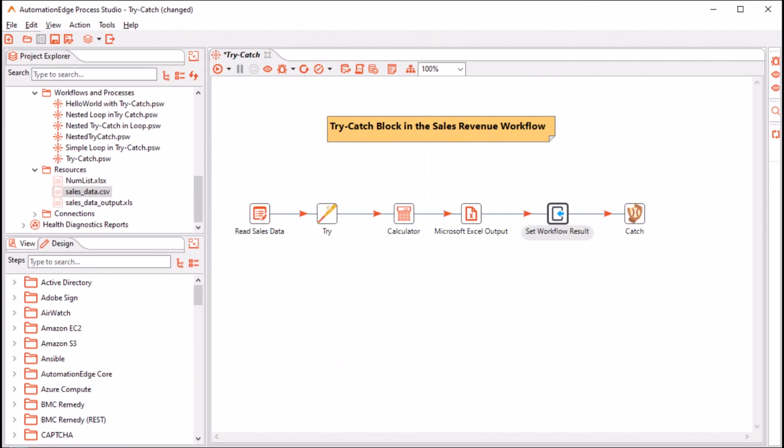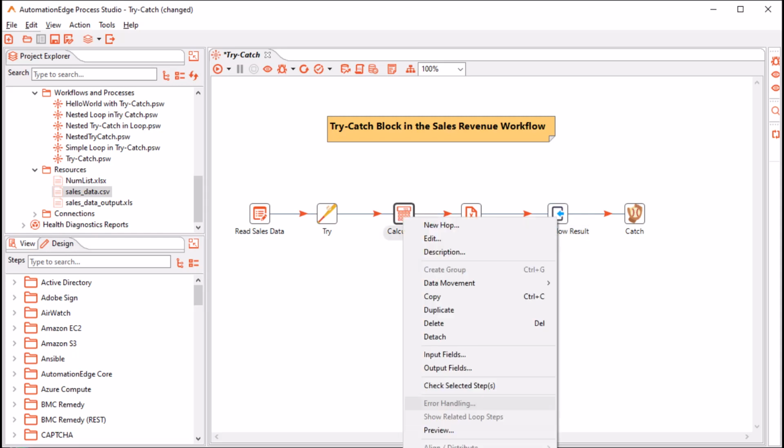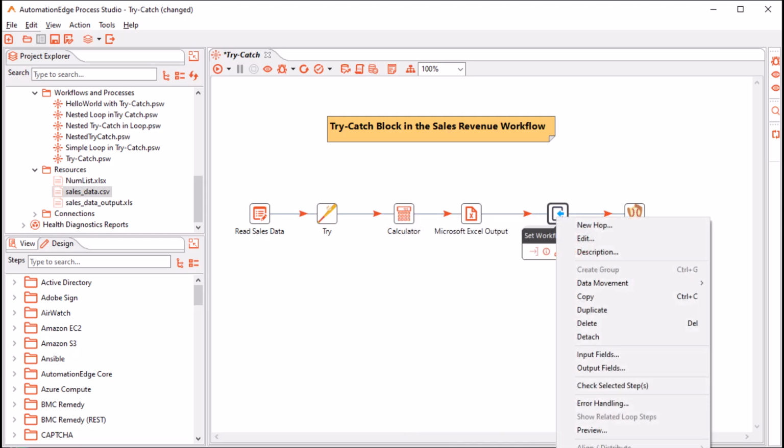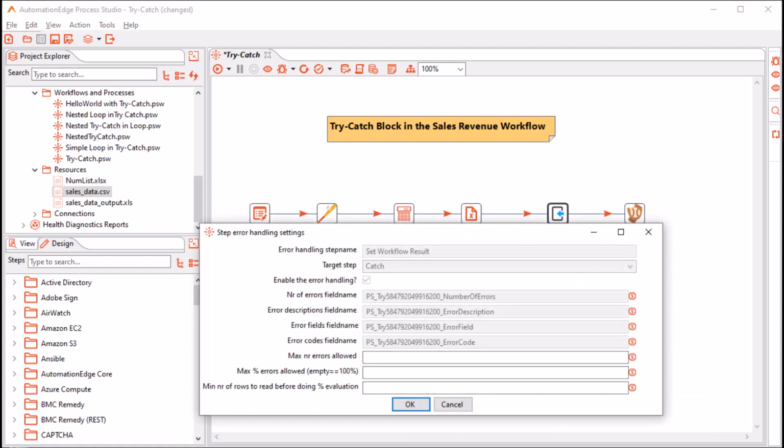Now several steps in Process Studio have the error handling option. So for example, for calculator the error handling is disabled. However, for set workflow result the error handling is enabled. Let us click it. Notice that the error handling configuration is pre-filled. So for steps in a try catch block, if error handling is available for the step, the error handling fields are automatically populated, such as the error descriptions field name, error code field name, and others. These error handling field names are generated by try catch and disabled.